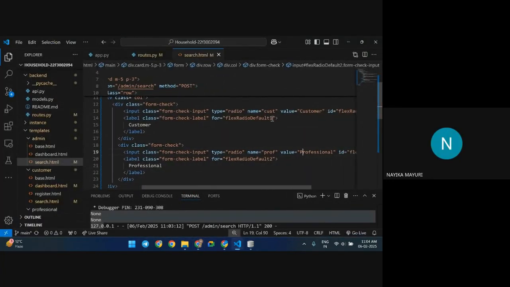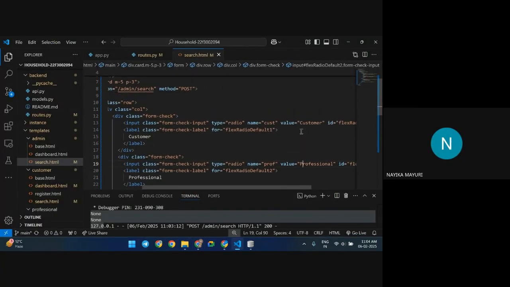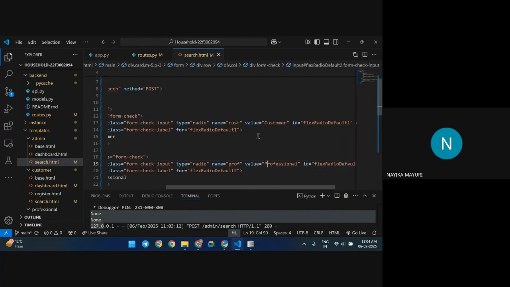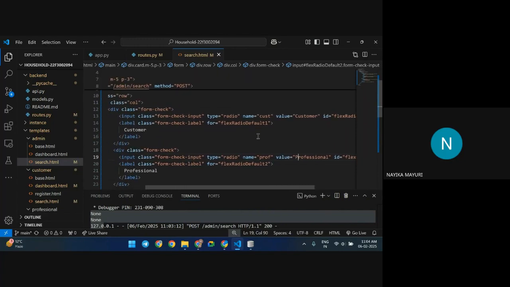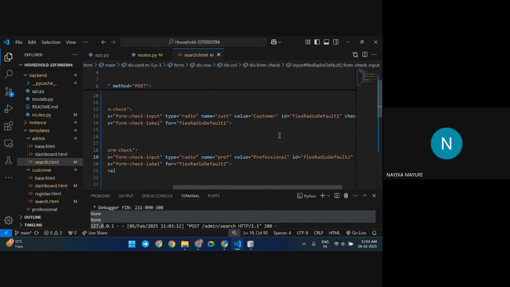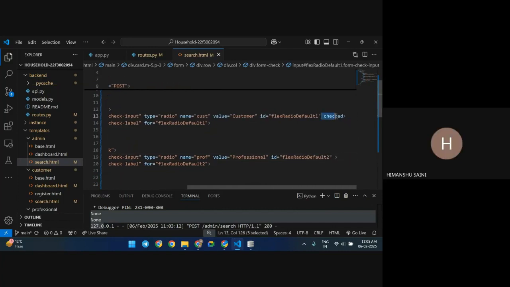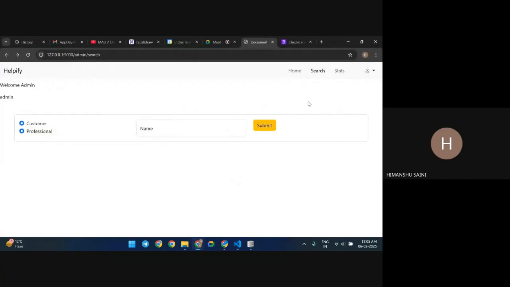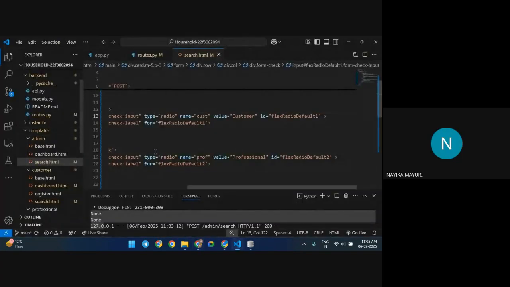Vaishnav, I think that the radio button you copied has that default thing as checked already. So this is the checked one, right? I just didn't do it checked. So if I remove this, now there is nothing checked. So if I click on customer, it will be checked, so both are getting checked. I don't want both to be checked, right?